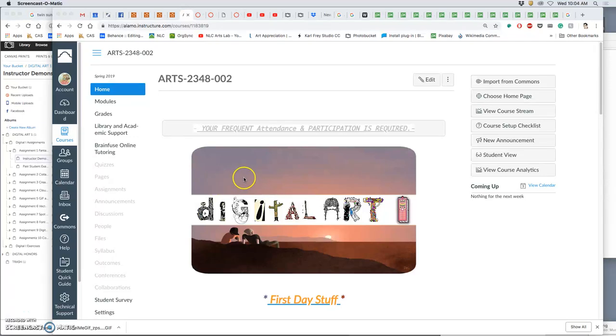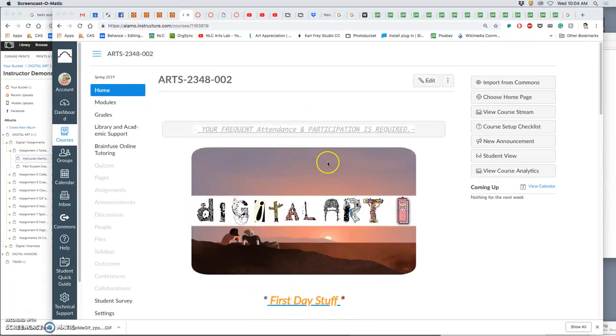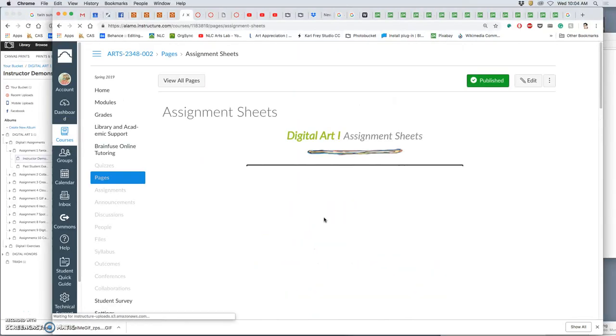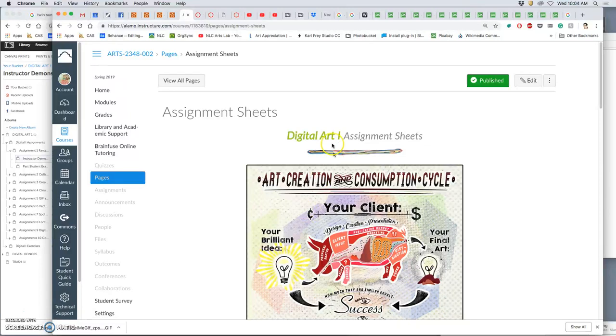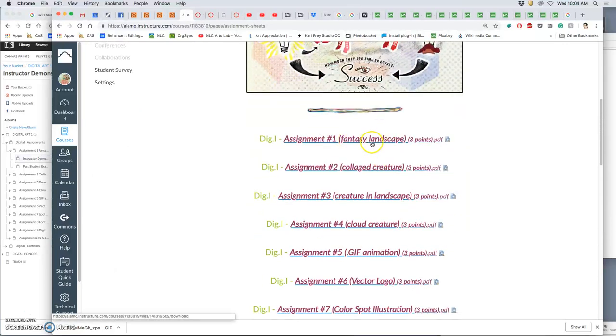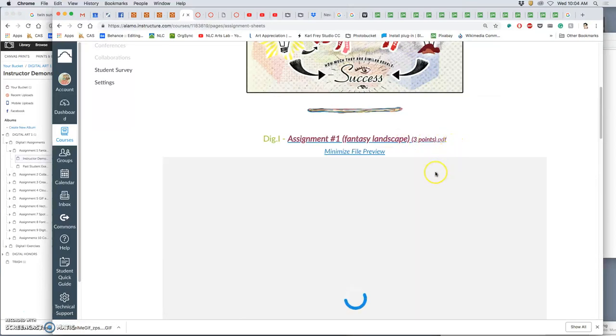All right, so we are continuing with assignment one, and I wanted to start with our Canvas course just so you can see where the straightforward requirements are for the assignments. Off of the homepage, there is a link called Assignment Sheets. You scroll down, and you will see that Fantasy Landscape is worth 3 points. It's our first assignment. These are all PDFs, which are viewable and printable on any device.